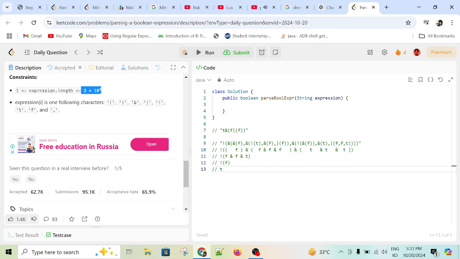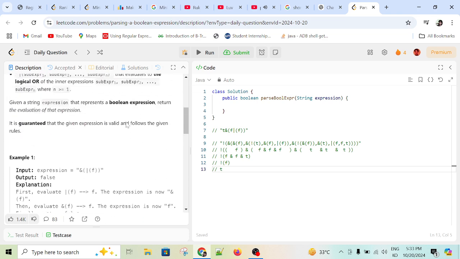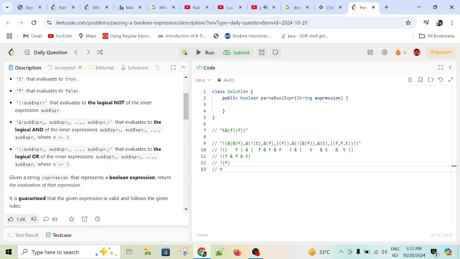And the expression, all the characters will be open parenthesis, close parenthesis, either the and operator or negation, and t, f, and comma. These are overall the characters that will be present in the given expression. So this is all about the problem. Let's see how you will approach the problem.